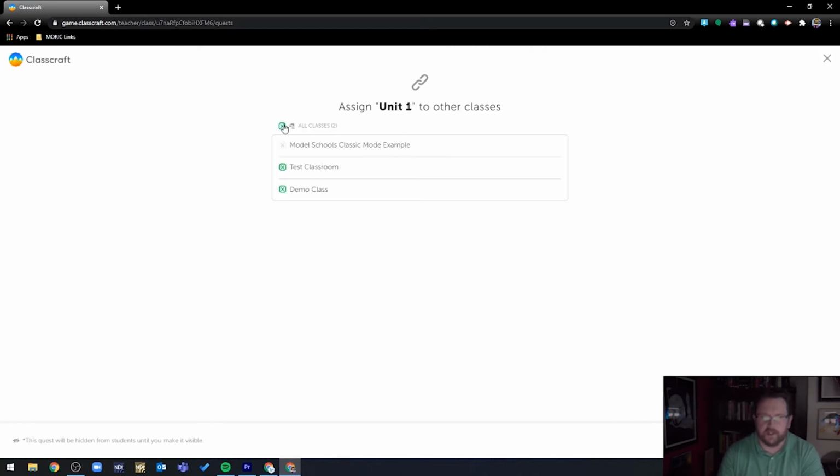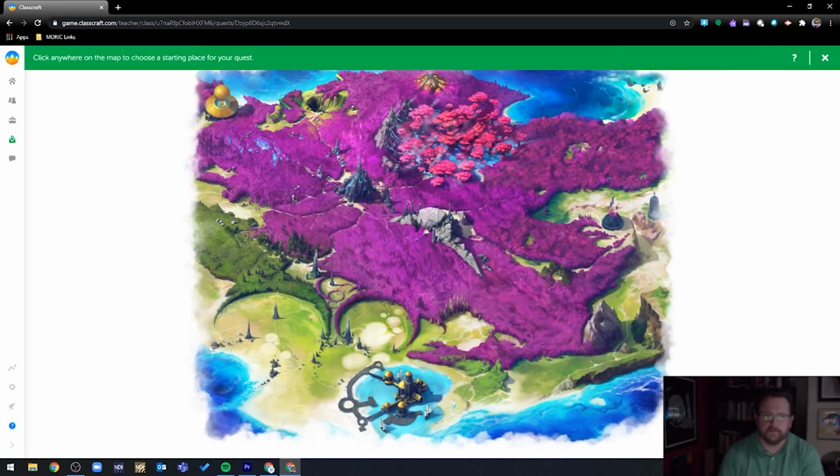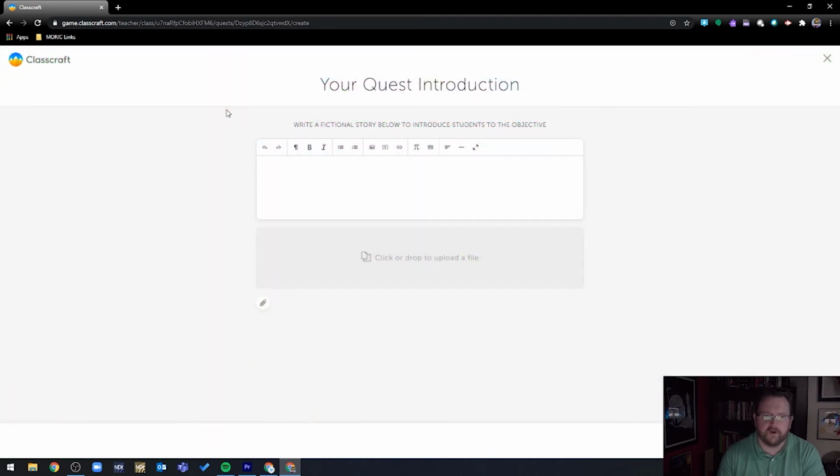And I can say which classes do I want to apply it to. I'm going to apply it to all classes and hit next. So now here is my quest area. So now what I can do is I can choose a starting area to kind of start the quest. And in this case, I'm going to start right up here in the upper left-hand corner because it looks like we can do a nice little path from A down to B. So I'm going to start my quest right here.